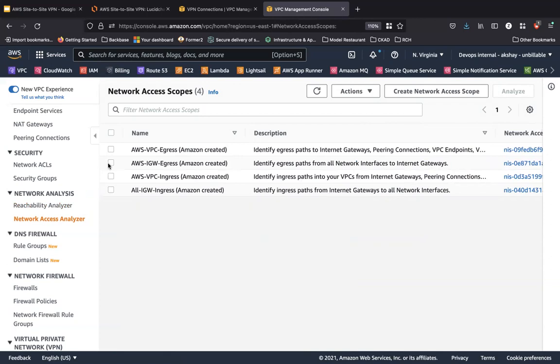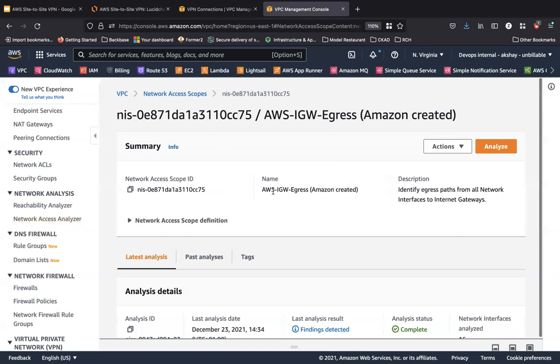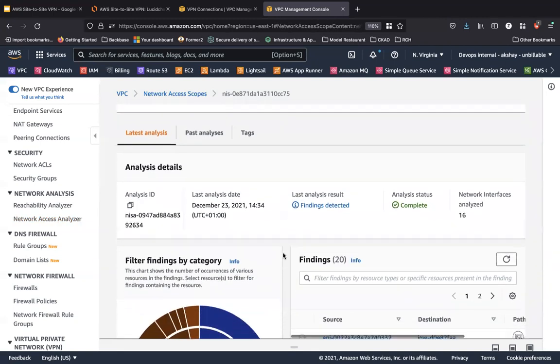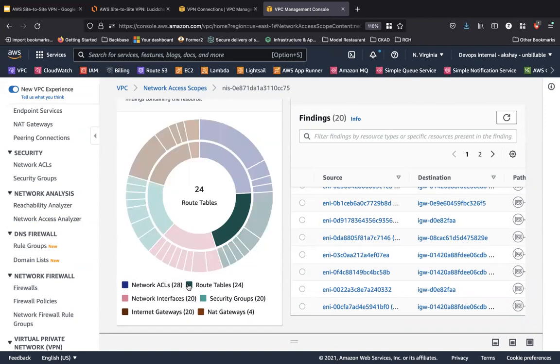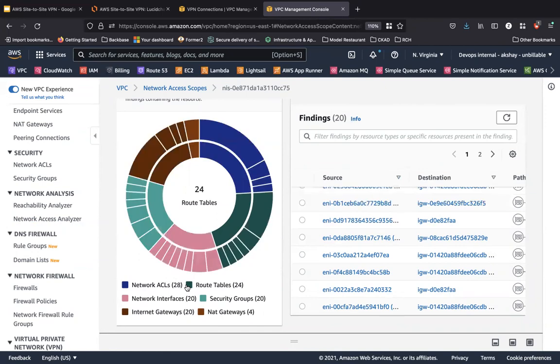This is a particular analysis that I have already done. So I'm going to take a look at this particular network analysis that I created. I ran this a few moments back, and it has given me a lot of findings. It shows that there are 28 NACLs, 24 route tables, 20 network interfaces, 20 security groups, and so on within this region. And I can also choose only the respective resources, such as route tables, and filter and so on.